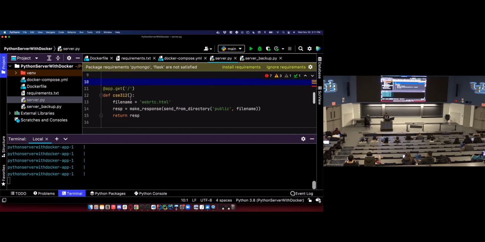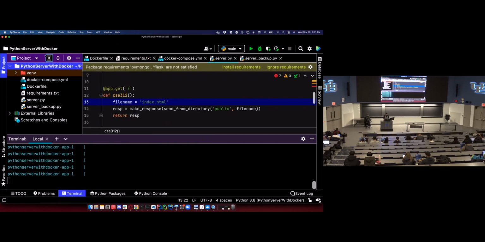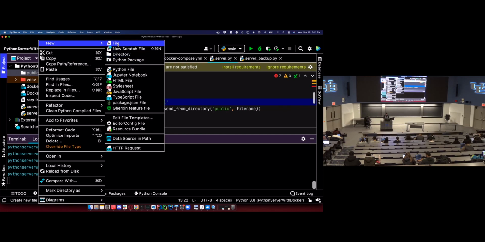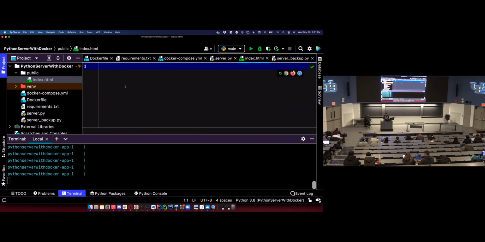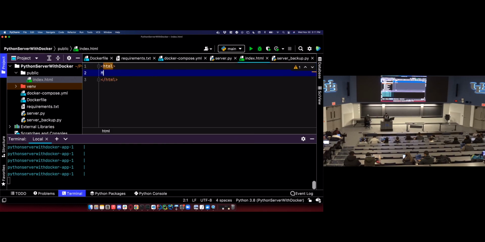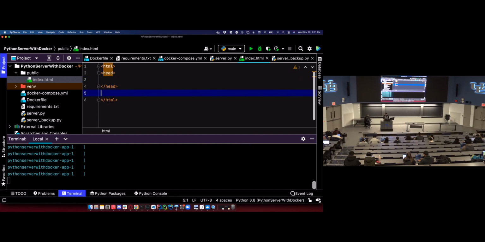App.run, file name, get / index.html. Let's add some HTML in here. New directory public, new file index.html. Does PyCharm not give me a generic HTML document? I don't think I've written an HTML document from scratch in forever. Should I even try this? It'll be bare bones. It won't have the stuff that we should have.